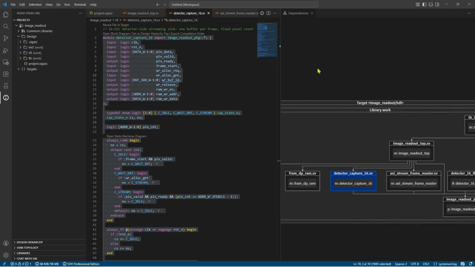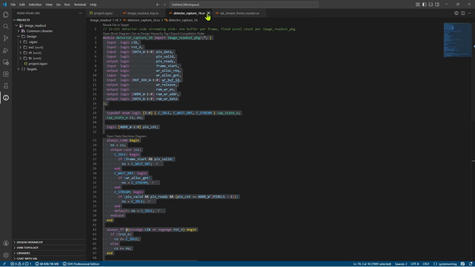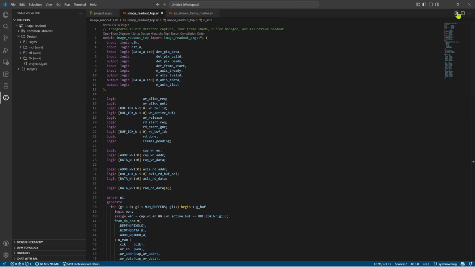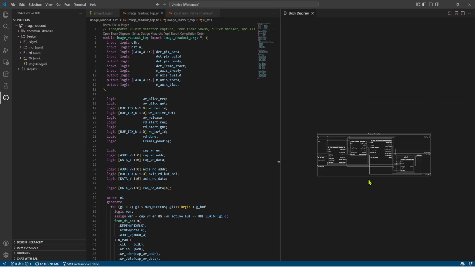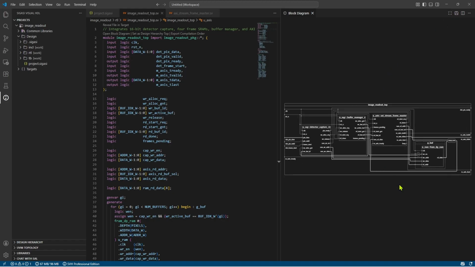Another graphical view is the block diagram. Let's close the dependencies diagram and click this button again to select the block diagram. The block diagram shows instantiations, always blocks, and assignments inside the module. You can zoom in, zoom out, fit to screen, and save this image in SVG format.